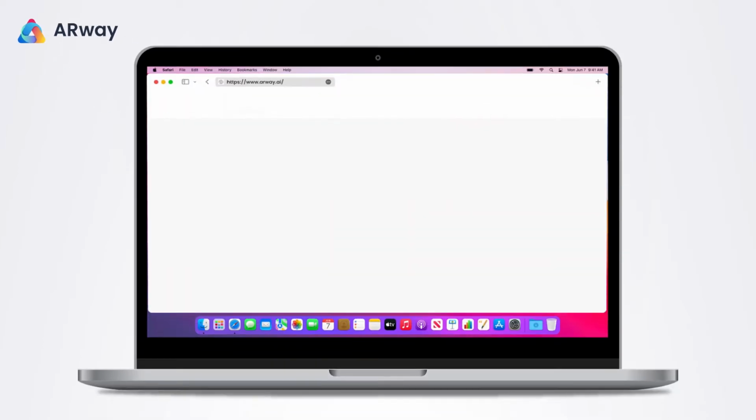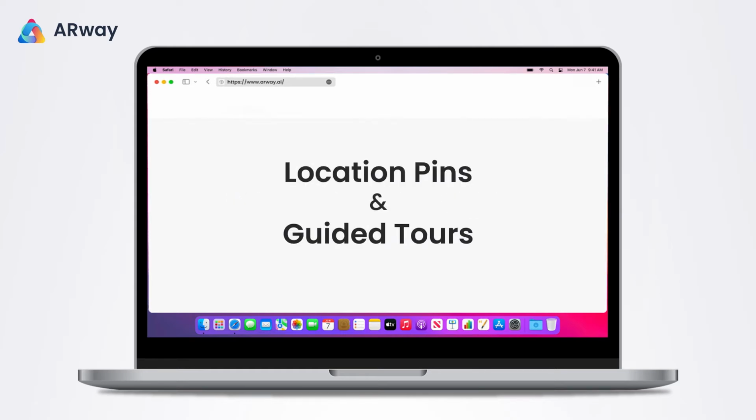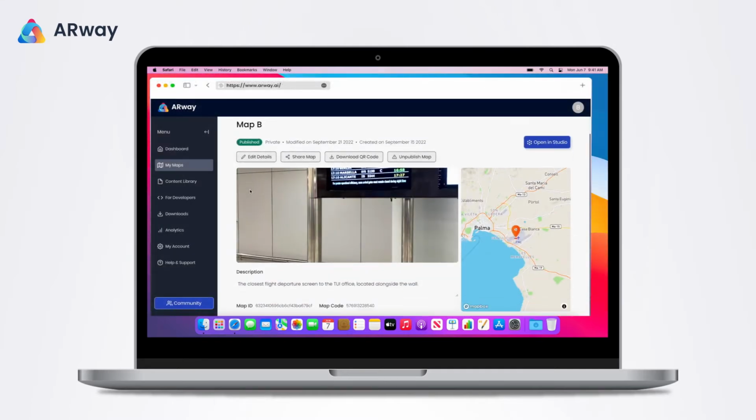Today I'll be walking you through the ARway Creator Portal and how you can start creating location pins and guided tours. Let's start with the dashboard.